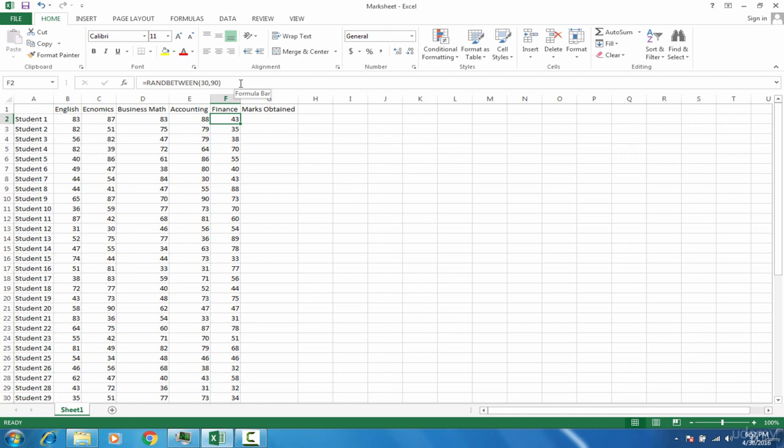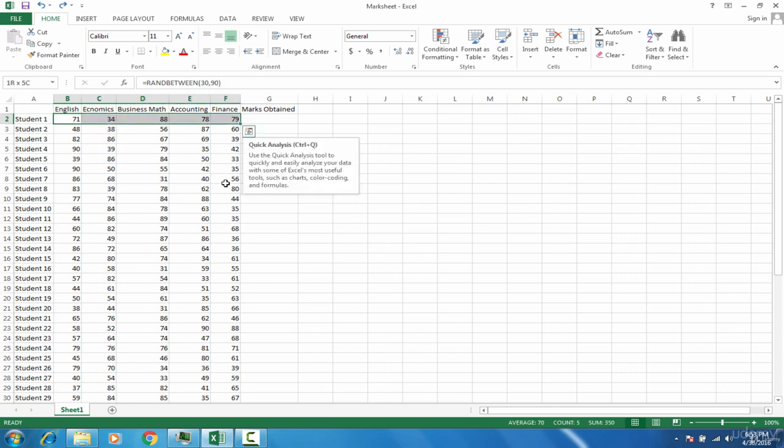What will you do in this situation? Just delete the formula? No, because the values are coming directly from the formula. So if you don't have the formula, you don't have the value. So Control Z is for undo. What I will do is just select all the cells containing this formula.